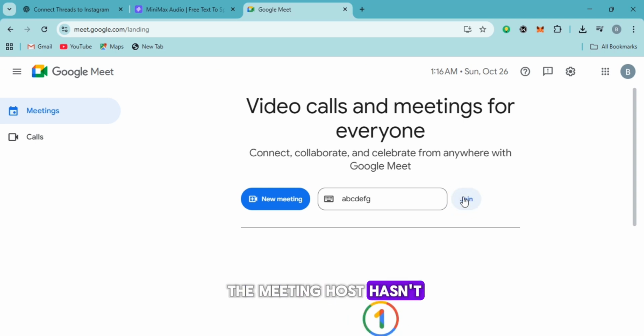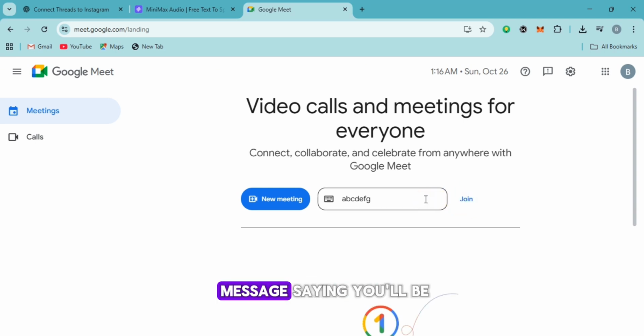If the meeting host hasn't started yet, you might see a message saying you'll be let in when they join. Just wait a moment, and you'll be added automatically once they start the meeting.